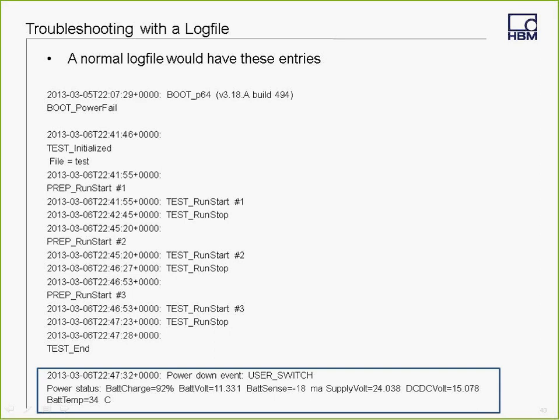Okay, after 3 runs, we decide we've had enough and power down our unit at 2247. The power down event was done using the eDAQ front panel switch. Please note here that user switch can be the front panel switch or the remote power leads on the eDAQ power cable. Unexplained user switch power down sequences can either be the remote power leads or a faulty switch.